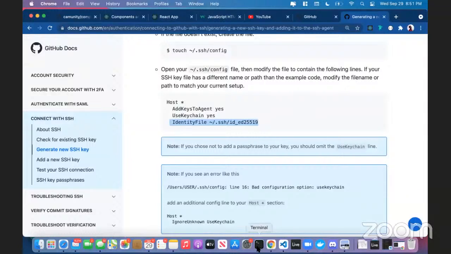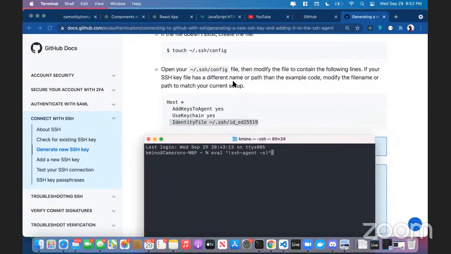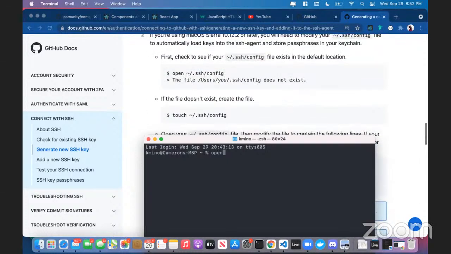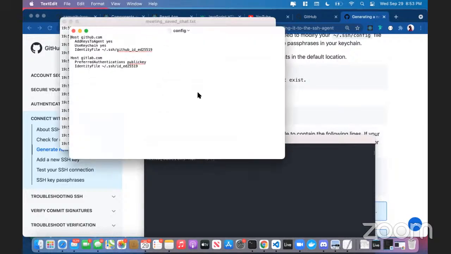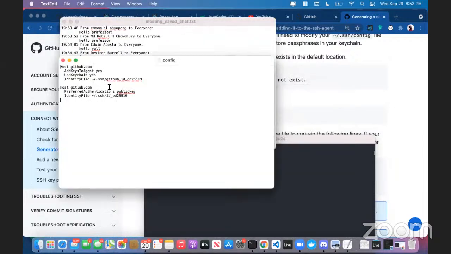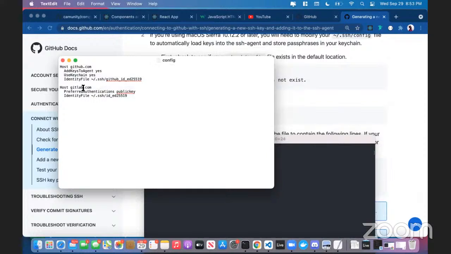If you are working with a couple of other platforms, and you know that sometimes you're going to be using GitHub and sometimes another one, you're going to want to set that host up a little bit more specifically. So if I run that command they talked about before, open ~/.ssh/config, it opens it up in a notes app for me. I have a couple of different hosts because I use GitHub and I use GitLab.